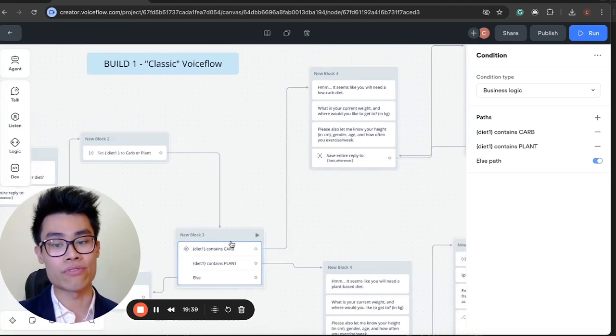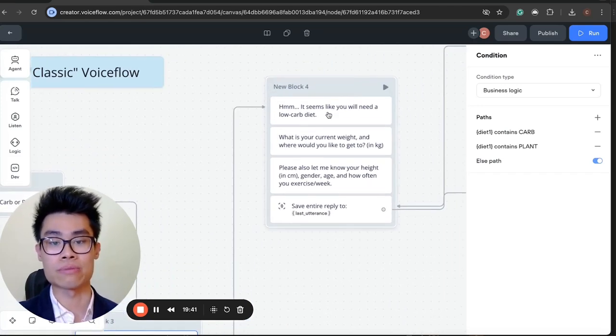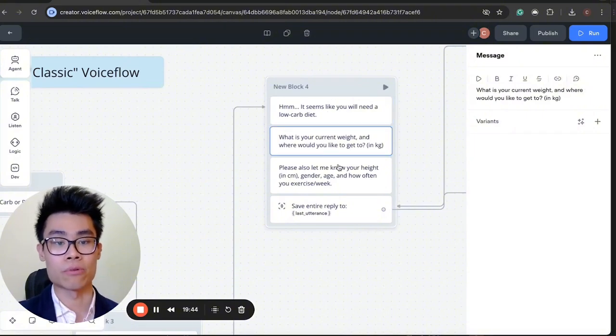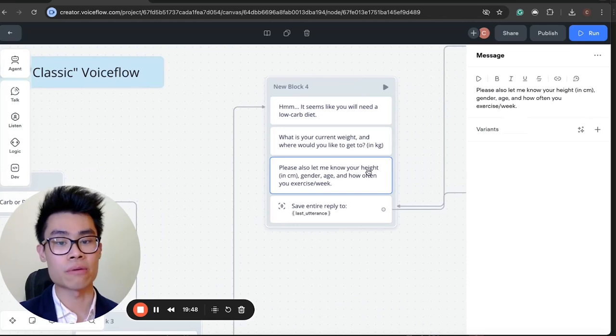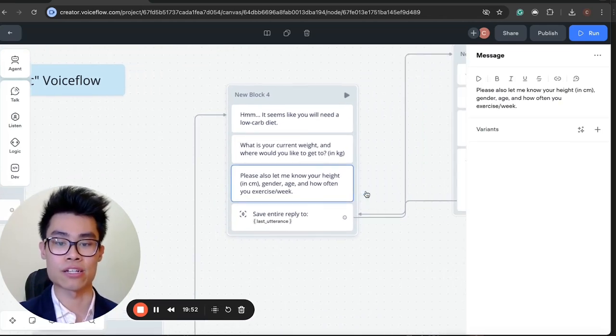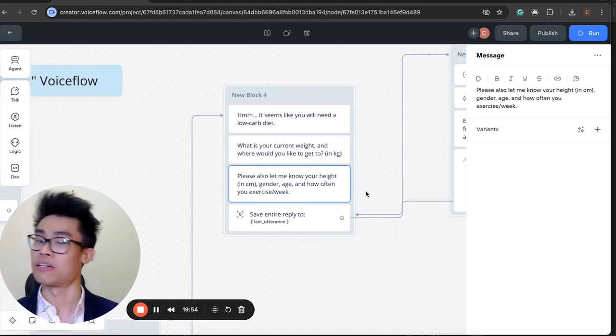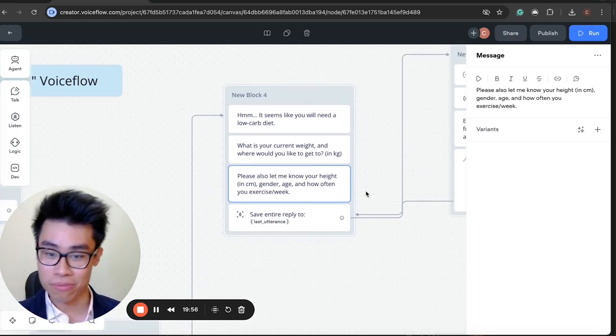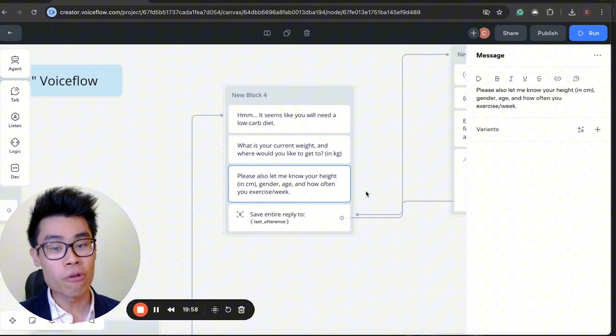So if the output is carb, it will go to this block. It seems like you need a low carb diet. What is your current weight and where would you like to go to in kilograms? Please also let me know your height in centimeters, gender, age, and how often you exercise per week. Now, I am not a biologist. To be honest, I looked this up. There is a formula to calculate.